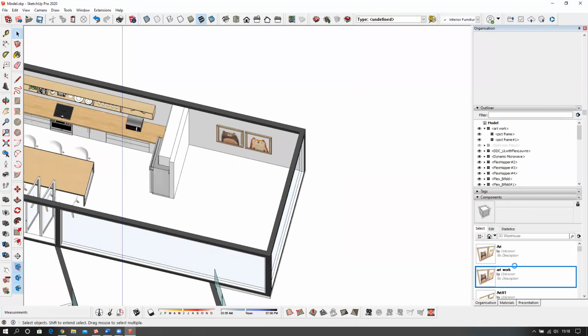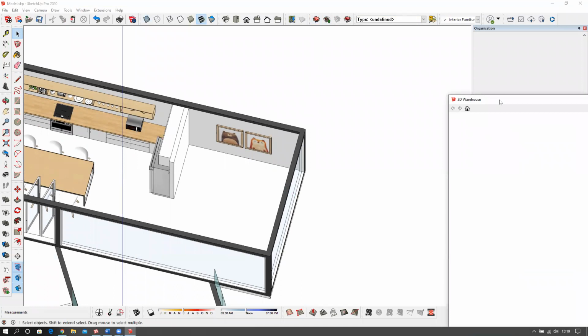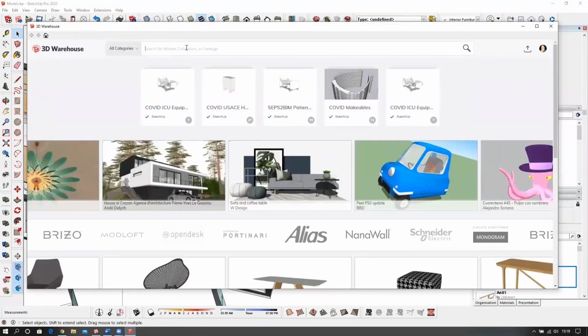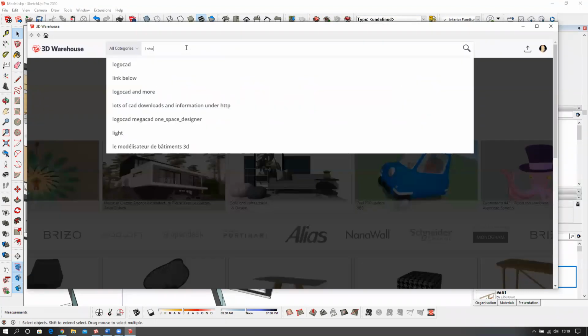So next we want to go to the 3D warehouse, because I know that there's a nice L-shaped sofa. Somebody told me about it. L-shaped sofa.